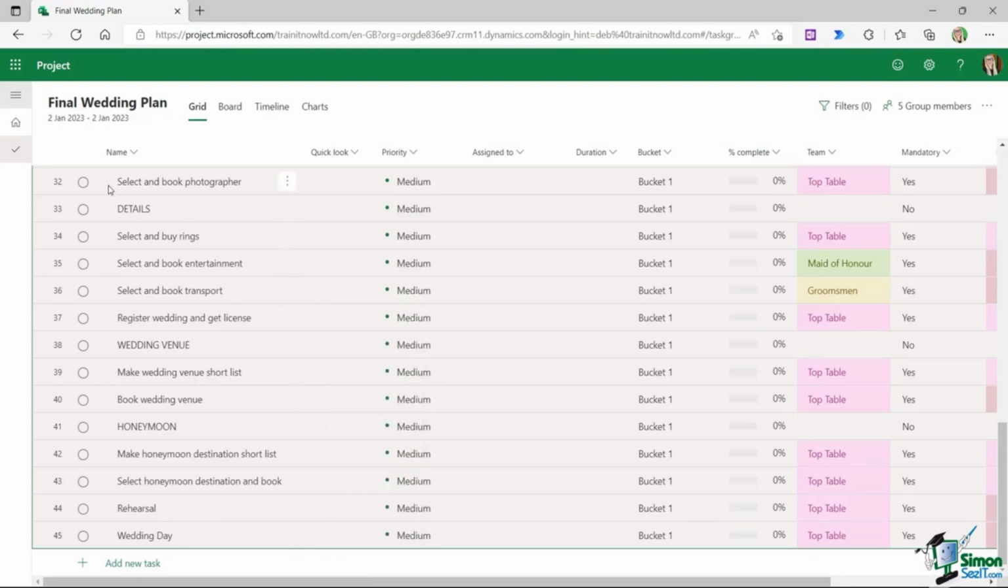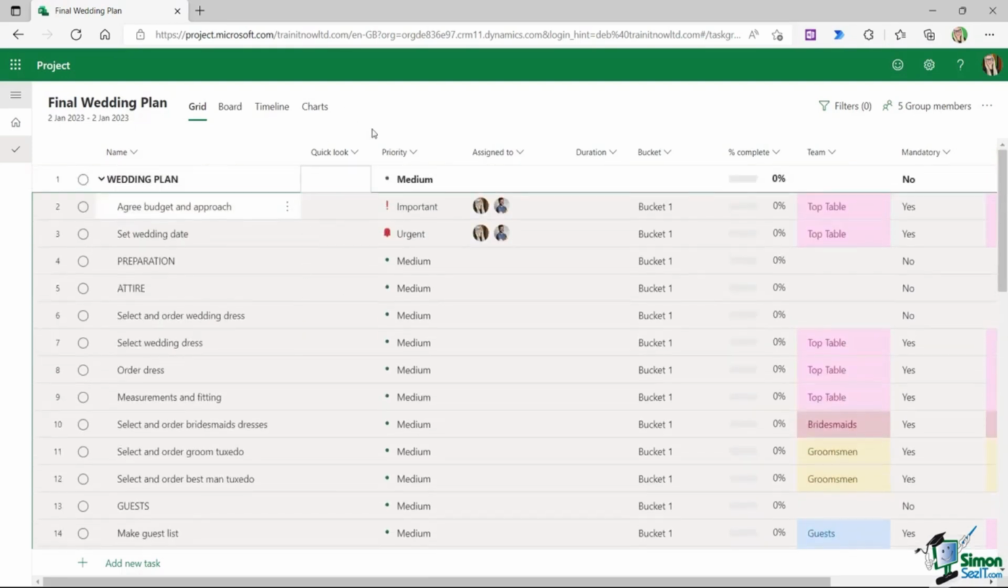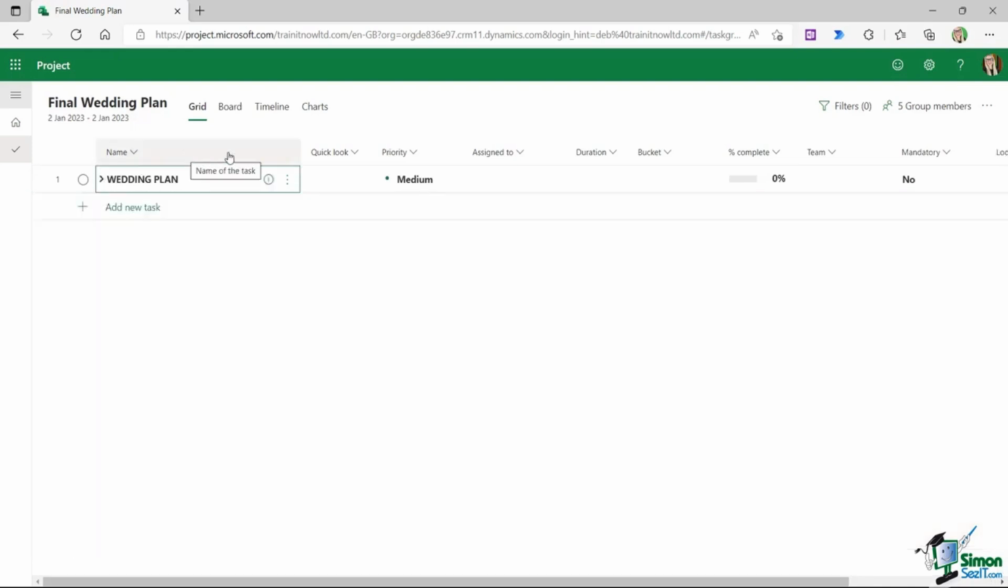Now, what you might have noticed there is that these tasks have indented very slightly. And if we scroll all the way back up to the top of the project plan, you can now see that wedding plan is showing in bold with this little collapsible and expandable arrow. So this means that I can click on this arrow and it's going to collapse up my entire project plan.